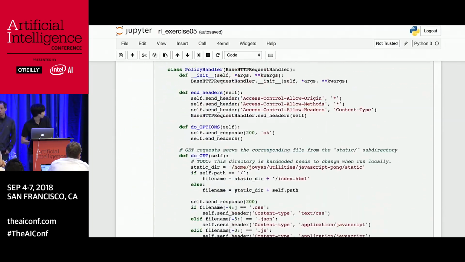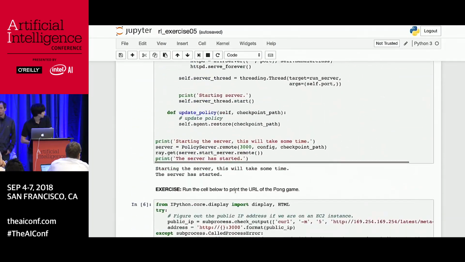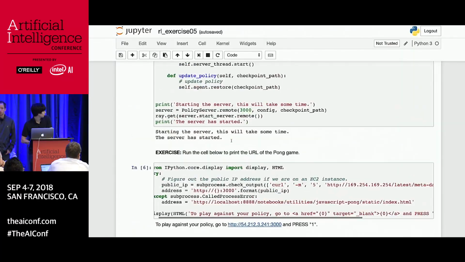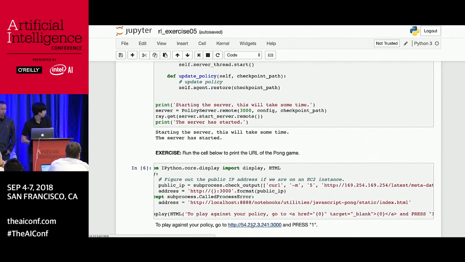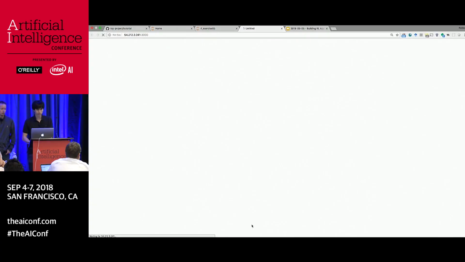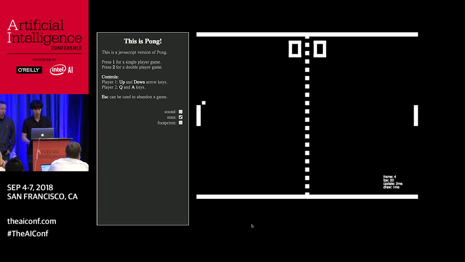Once you've gone through all of this, you're going to create an actor that serves the policy. And then there'll be a link to a policy to play this Pong game. This is an untrained policy. Here I'm playing on the right side, and the untrained policy is playing on the left. So of course it's just not doing anything.